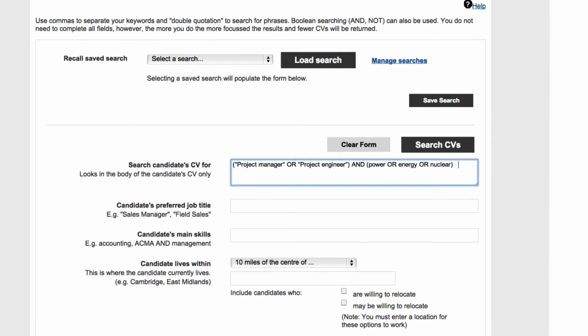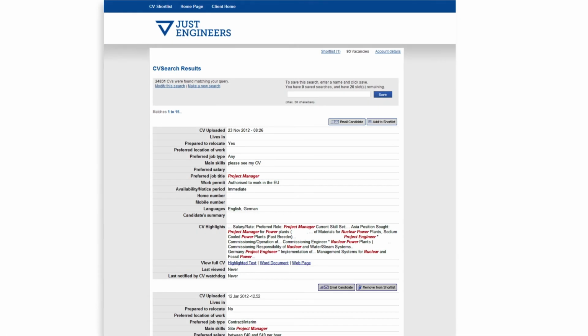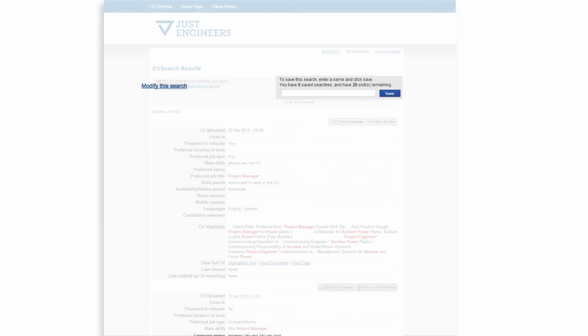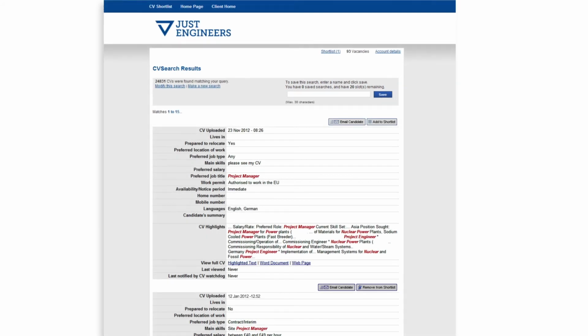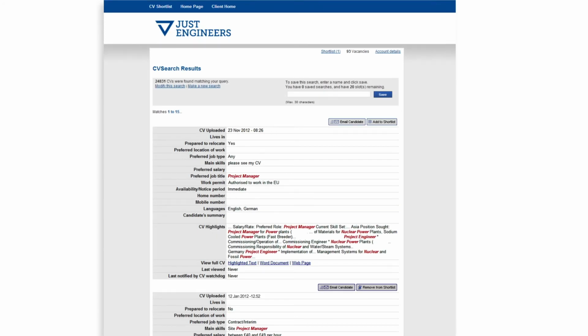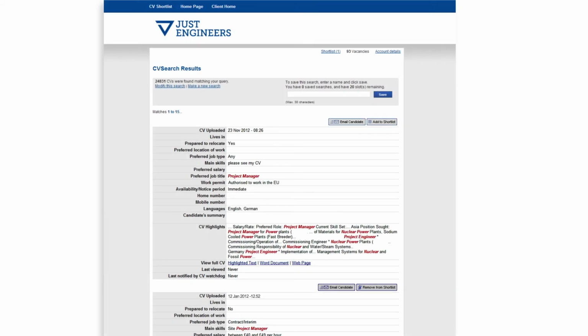Now let's see how your keywords are displayed in your results. You can save or modify your search using the links at the top of the page. This is the number of CVs that match your criteria. Here is the date that the candidate uploaded their CV. Remember, if a candidate decides to set their CV live today but hasn't edited it, the date will remain the upload date, not today's date. See who last viewed this CV and when it was sent in a CV watchdog to someone in your company.